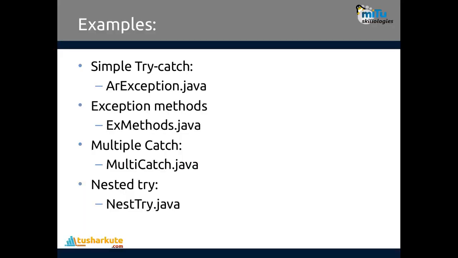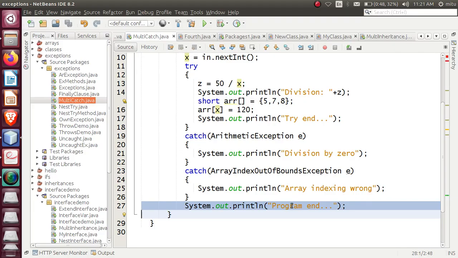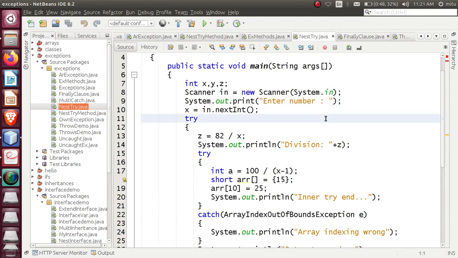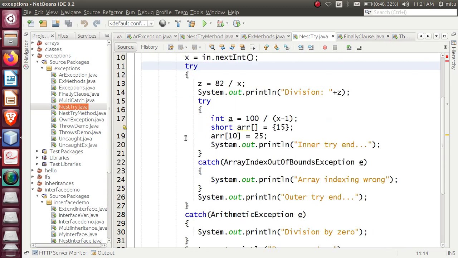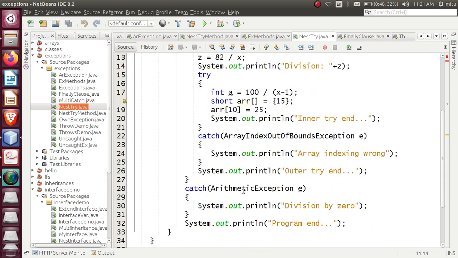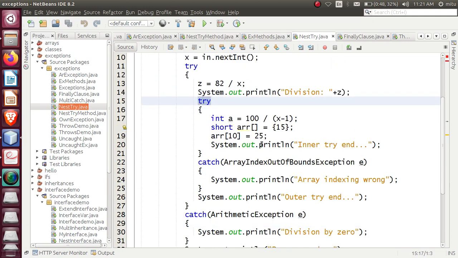Here it is to nest the try blocks. So let's see, nesting the try block is possible. Let's see how to nest it. A try inside another try is possible. In this particular program, I carried forward the same program from the previous example, and here I have added a try inside a try. So this is the outer try, which is there for arithmetic exception catching, and the inner try is there for array index out of bounds exception catching.